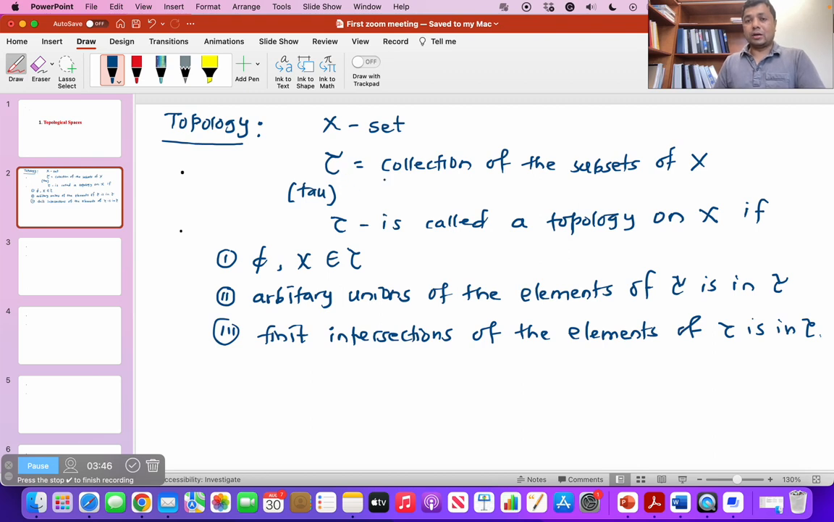If this tau, the collection of subsets of X, satisfies those three properties, the first one is that tau has the empty set and also the whole set X, the second, any union of elements of tau must be in tau, and the third, any finite intersection of elements of tau must be in tau, then tau is called a topology on the given set X. So basically, a topology on the given set is nothing but a collection of subsets of the given set which satisfy these three properties.